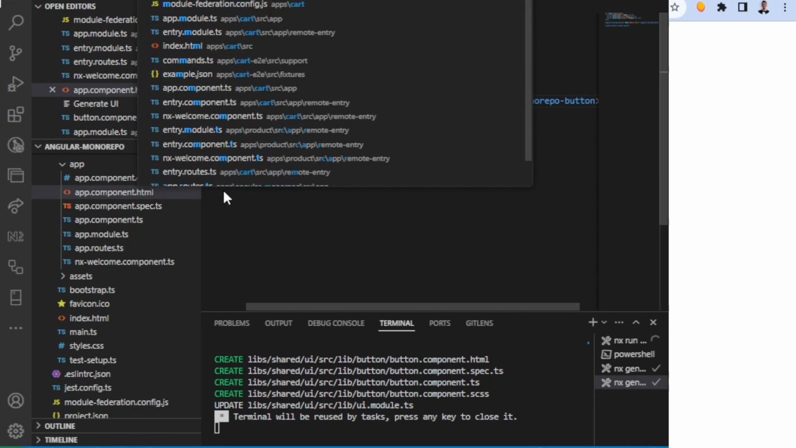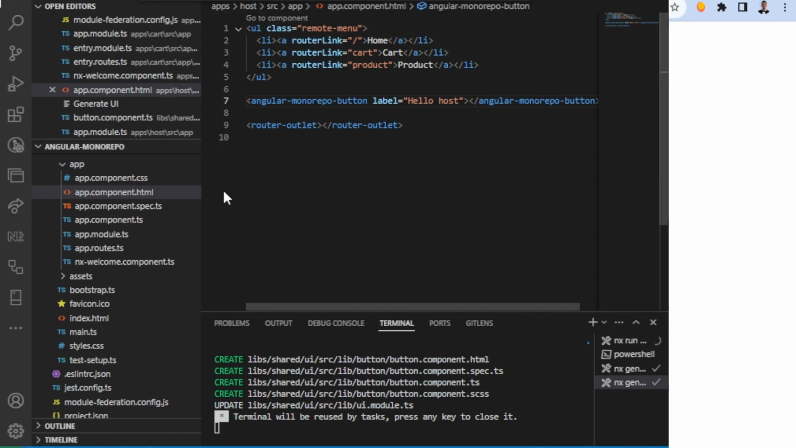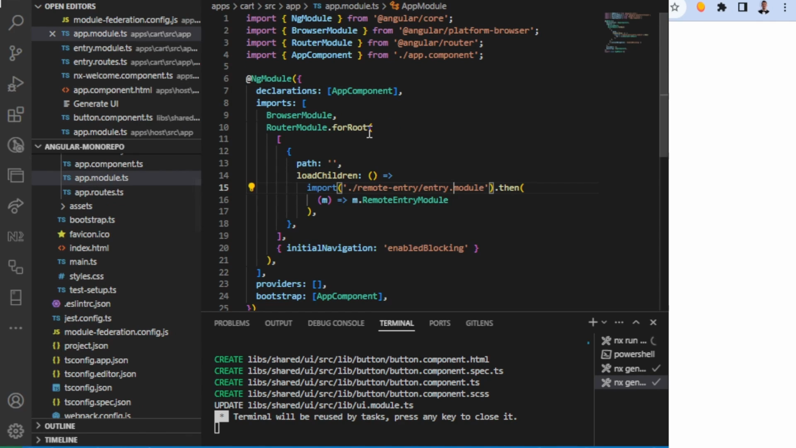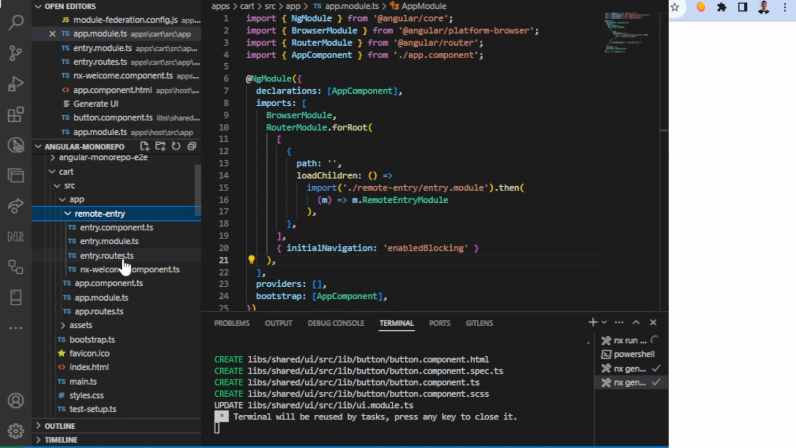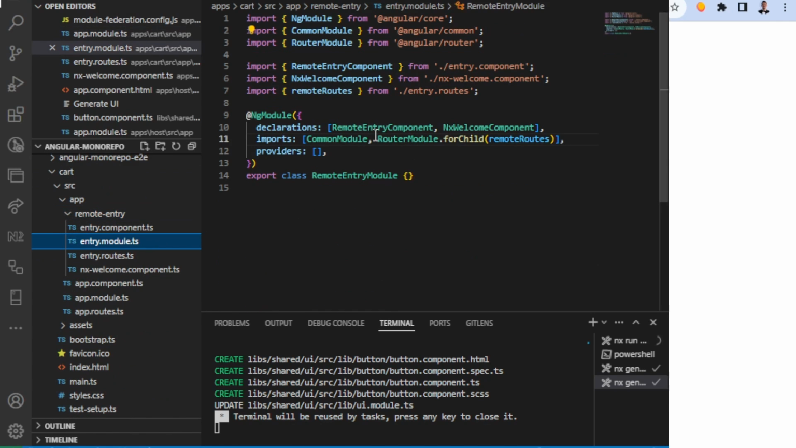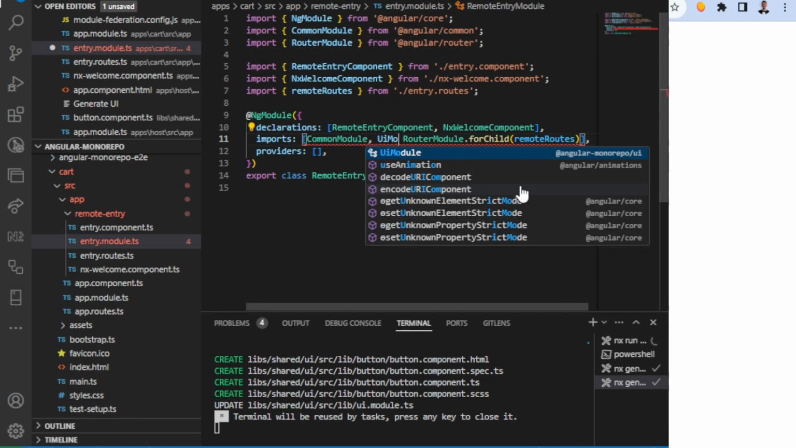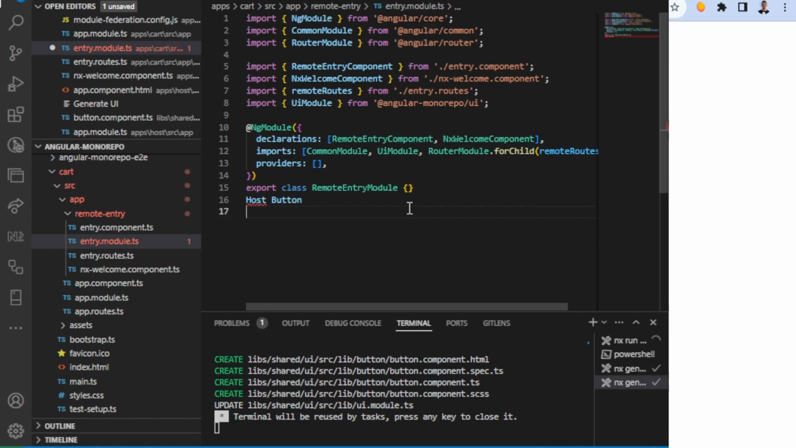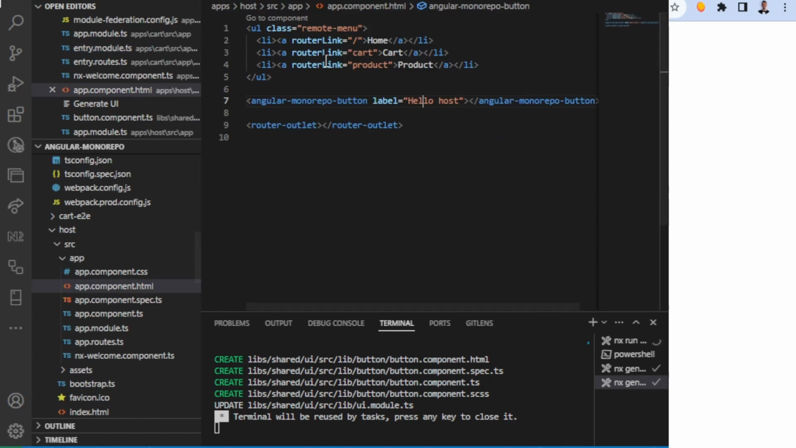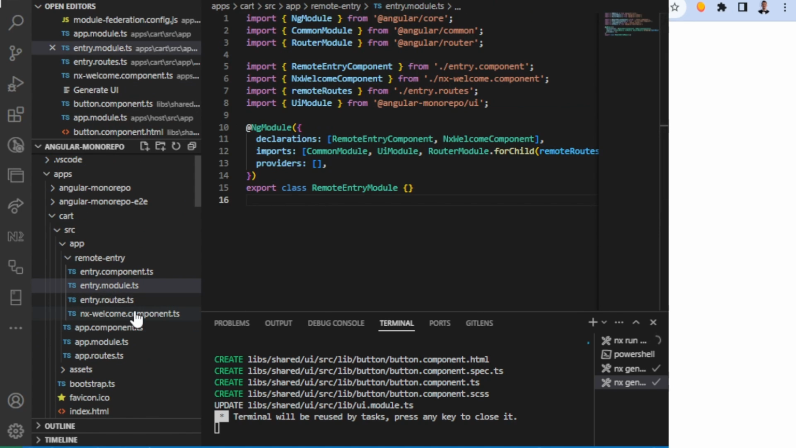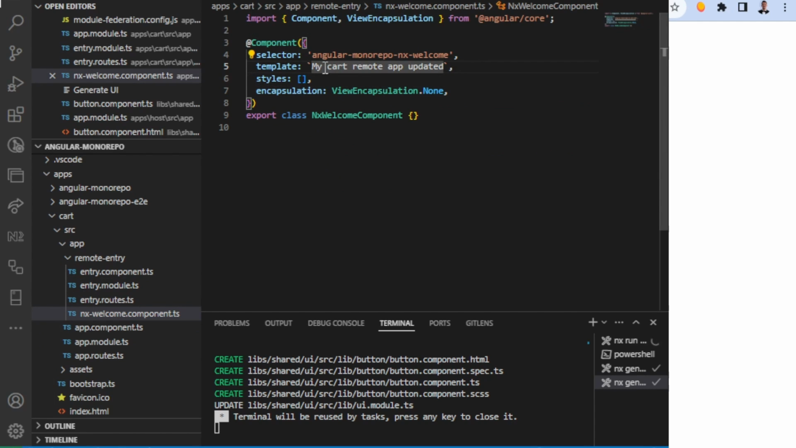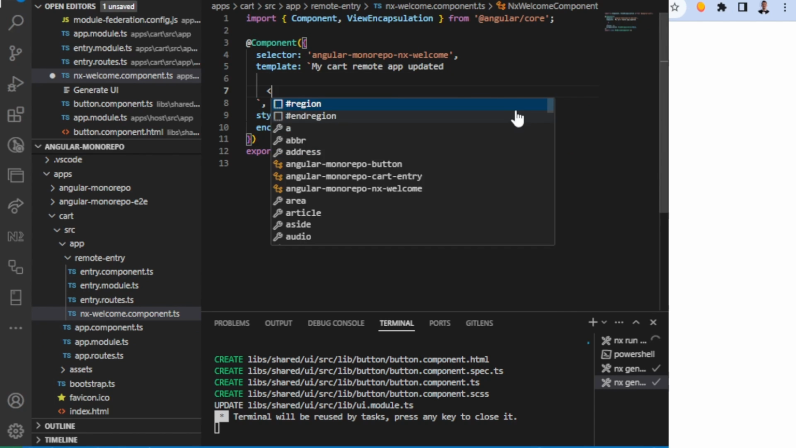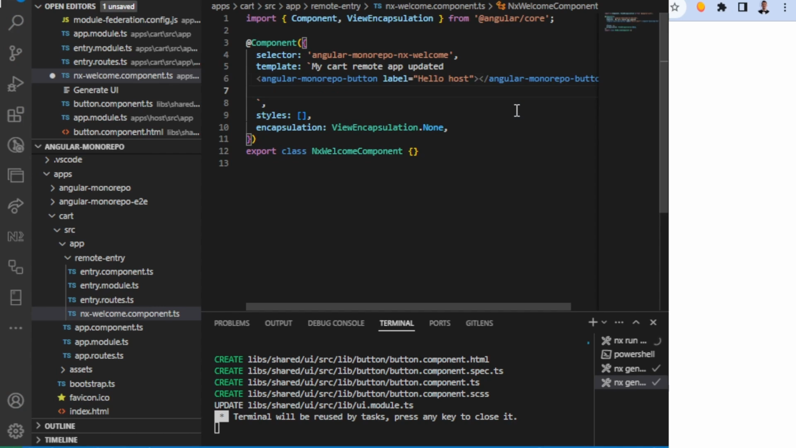So cart module, the cart app module. Here in the cart app module, we need to import the, sorry, I think it needs to be imported within the remote because that's where we are essentially exposed. So UI module, we import it from there. Let's see if I copy the button. We can just copy this real quick from the host. So we can place it here within the remote.